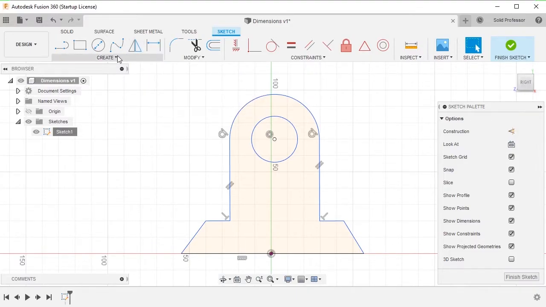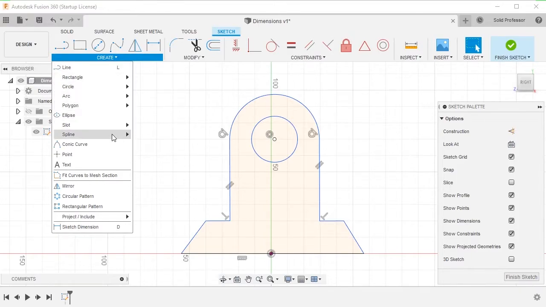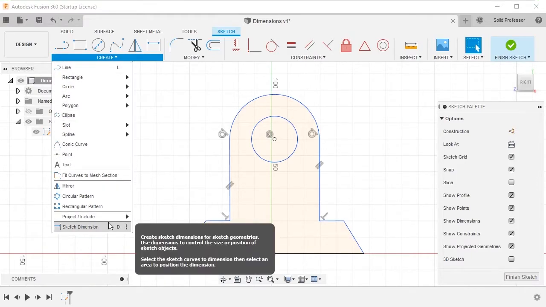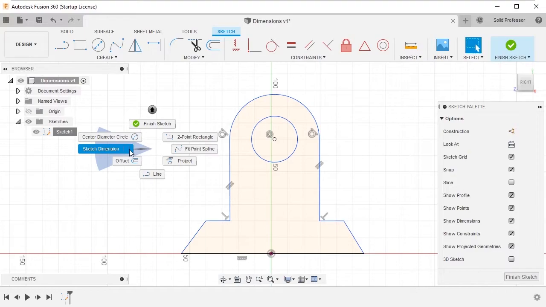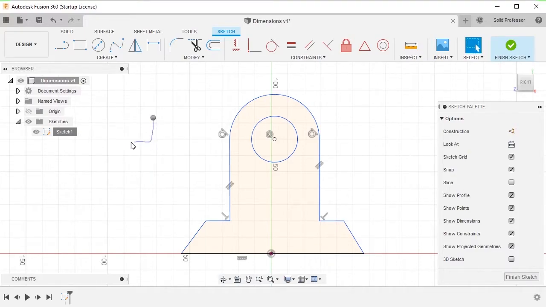It can be accessed from the Create pull-down menu, which corresponds to the keyboard shortcut D, and from the Sketch marking menu, which corresponds to the gesture down and to the left. With the command active, I'll begin adding dimensions. First, I'll define the length of this line at the bottom.